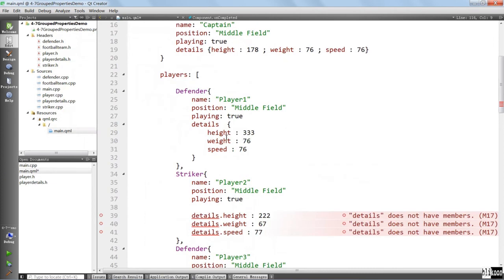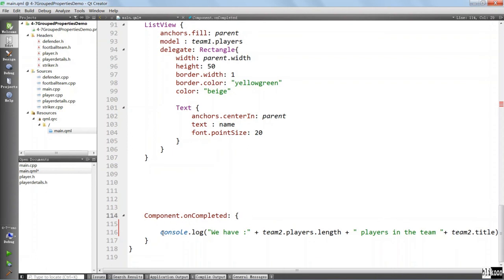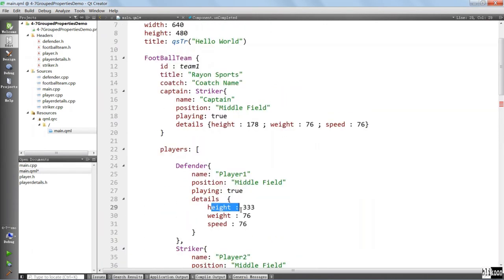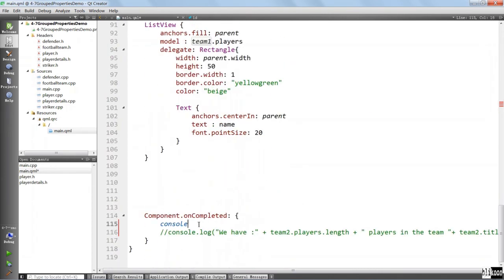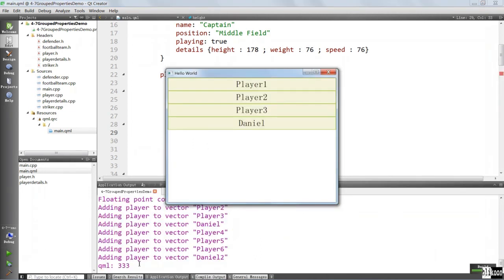And before we wrap up this lecture, I want to show you that you can actually read these properties if you want. We can come to the bottom when the component is loaded. Let's comment this out because we don't need it right now. We can try and print the height of the first player in the list of players from team 1. The way we do that, we can say console log team 1 players. We pick the first player, which is going to be at the index 0. We say details and height. If we check that, we're going to see that the first player is player 1. Their height is 333. Let's run. We should have a 333 printed here, and it is what we exactly have.